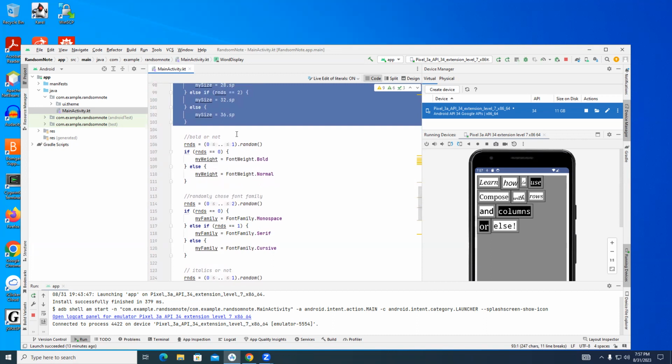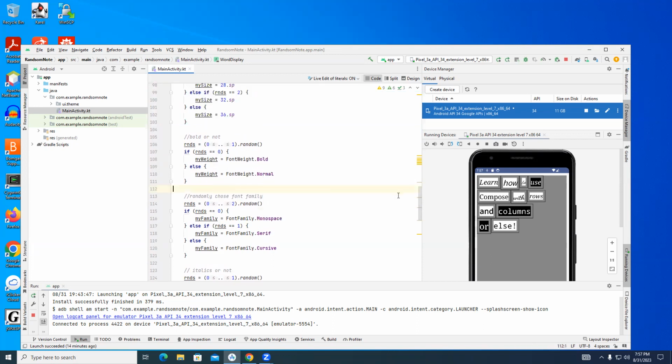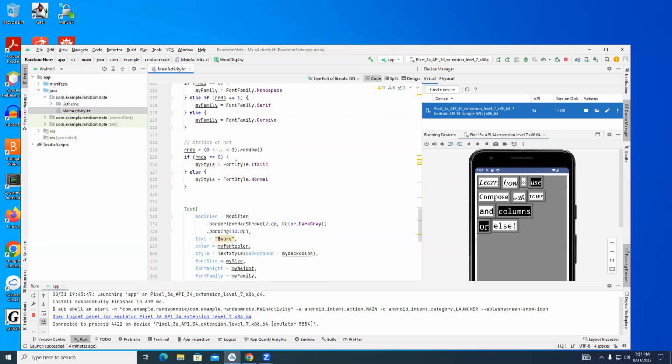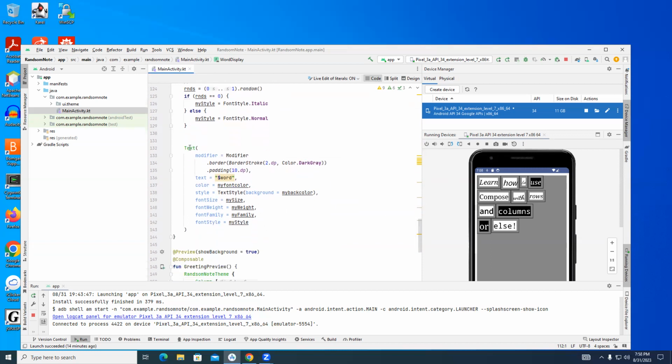Here's a random number between 0 and 1 to decide whether it's a bold weight or a normal weight. And here's a random choice of whether it's monospace, serif, or cursive. And then here, whether it's italics or normal. Now, this is just picking variables, but they're not applied to the text just yet. Now, finally, here I have the text.